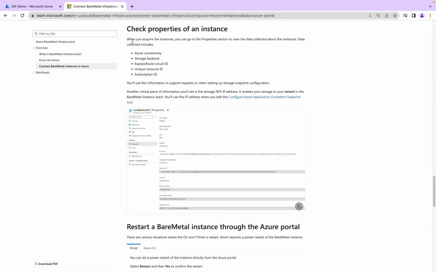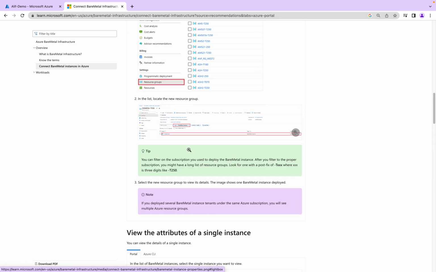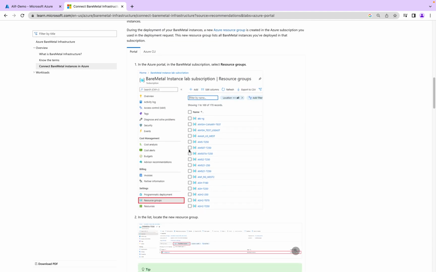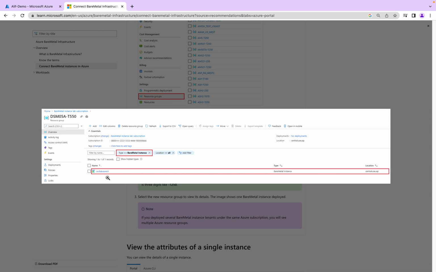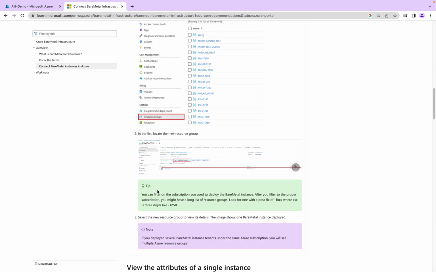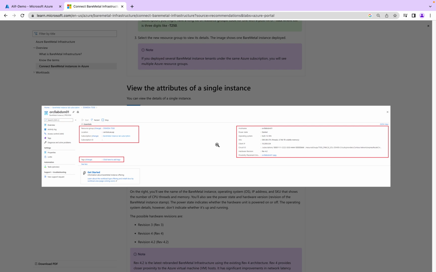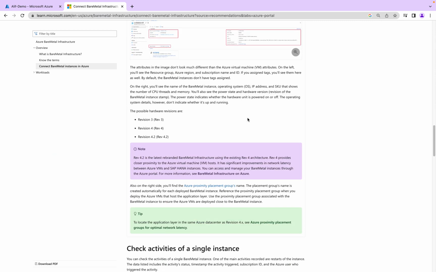Now let's see the further configuration once the bare metal instance has been created. From here you can see how your bare metal instance looks like once it's created. This is how you can view the attributes of your bare metal instances. You can see the operating system, power state, configuration, IPs, proximity placement group, all of these things directly from the portal.